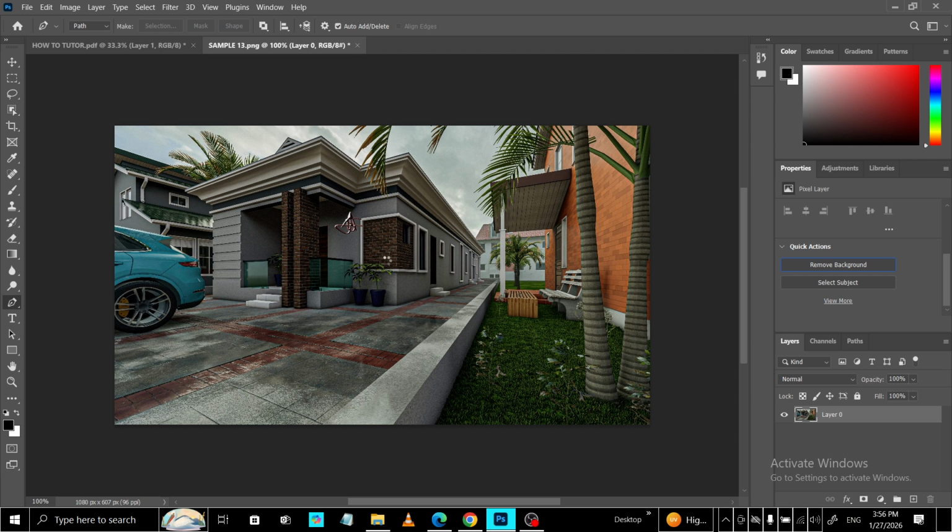You opened your image, removed the background with one click, refined the edges where needed, and exported a clean, transparent PNG.